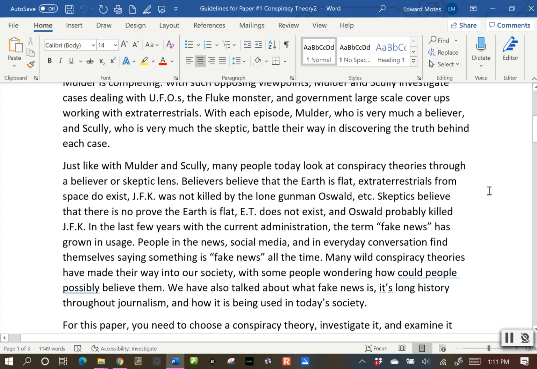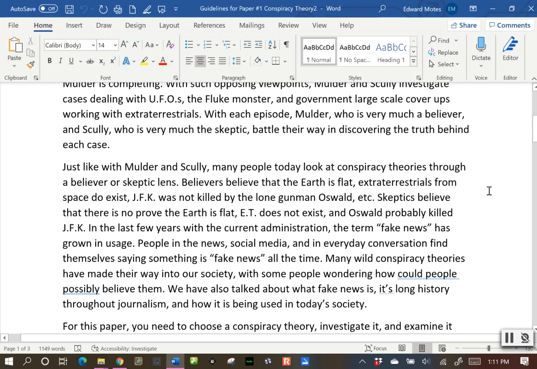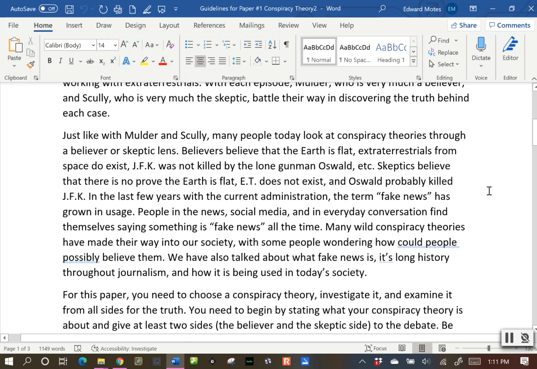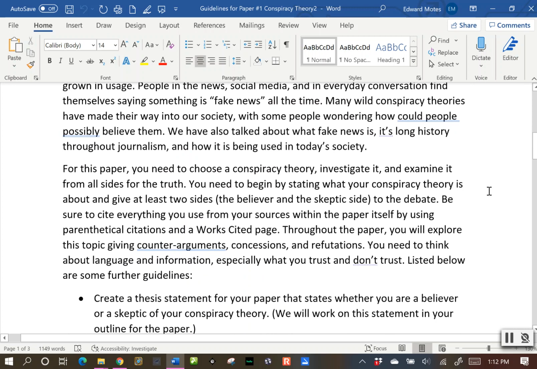So for this paper, what you need to do is pick your own conspiracy theory to write about. You're going to present what it is, what it's about, why some people believe it, why some people don't, maybe why it's garnered so much attention, why people still talk about it. And you're going to talk about the usage of fake news and how people will tend to gravitate toward things even if they know that it's not true. And so in this paper, you'll do all that.